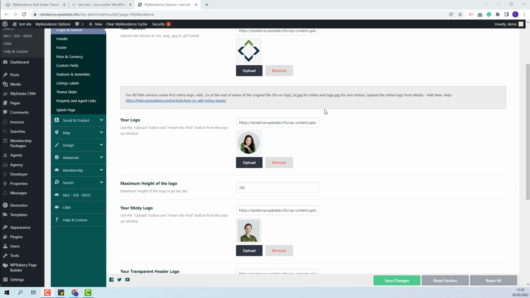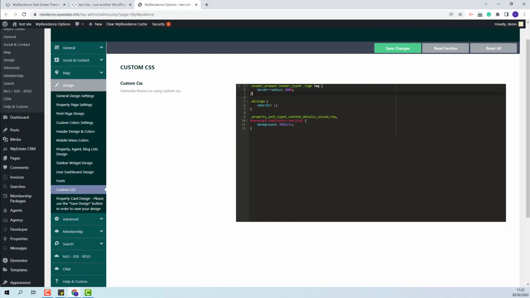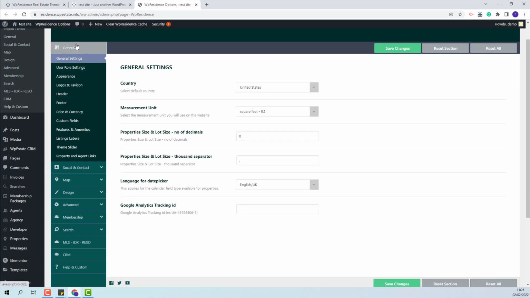If you have a square one and want to make it a circle as well, you will need to use a custom CSS code. That code is already included in design custom CSS. This is the CSS code. So if you need a square logo, remove this CSS. If you need it to be a circle, keep the CSS. I will go back to general settings.